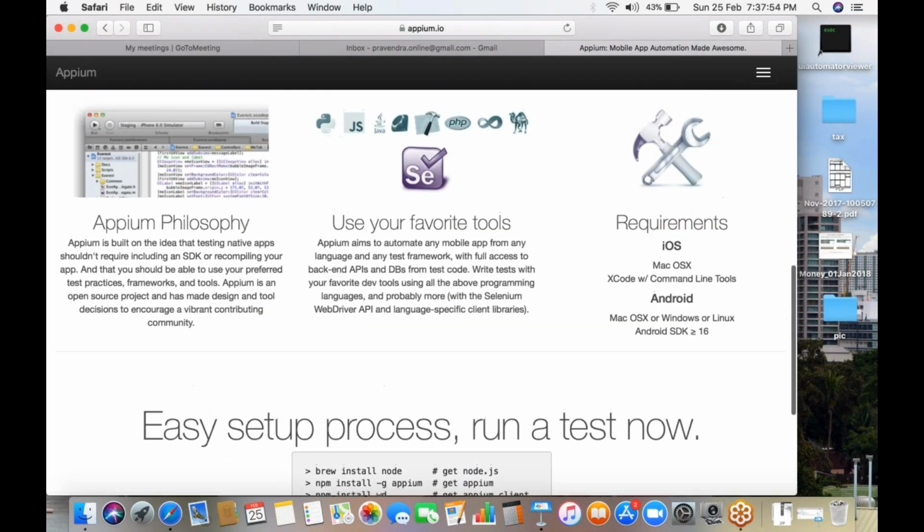Here on the right side are the requirements for iOS on Mac, and for Android on Mac OS or Windows. So you can clearly see that for iOS automation you have to use Mac OS, otherwise it won't work. And for Android you can use Mac OS, Windows or Linux. So if you want to automate both applications in the same environment, you can use a Mac machine.